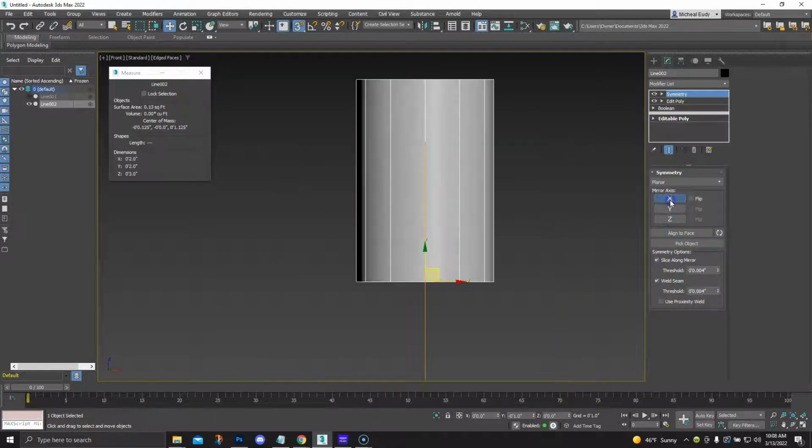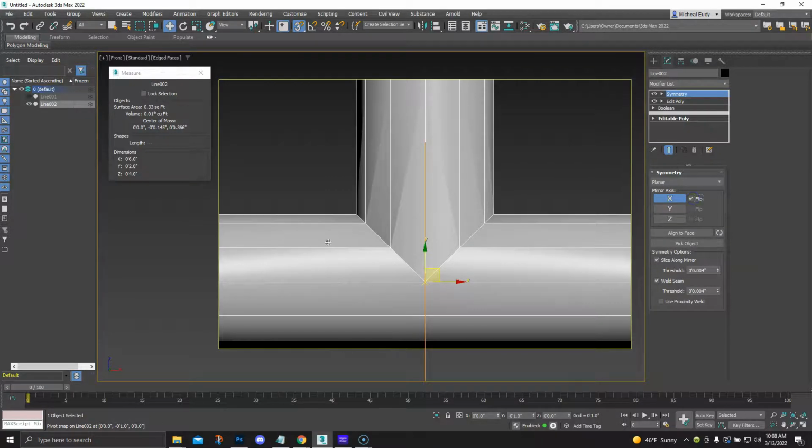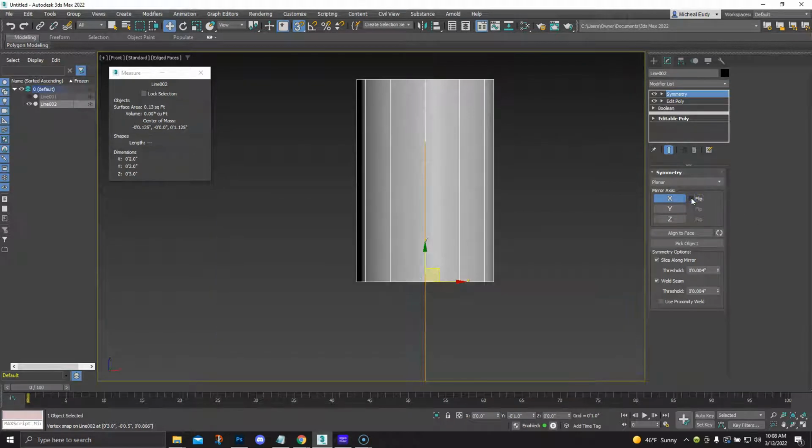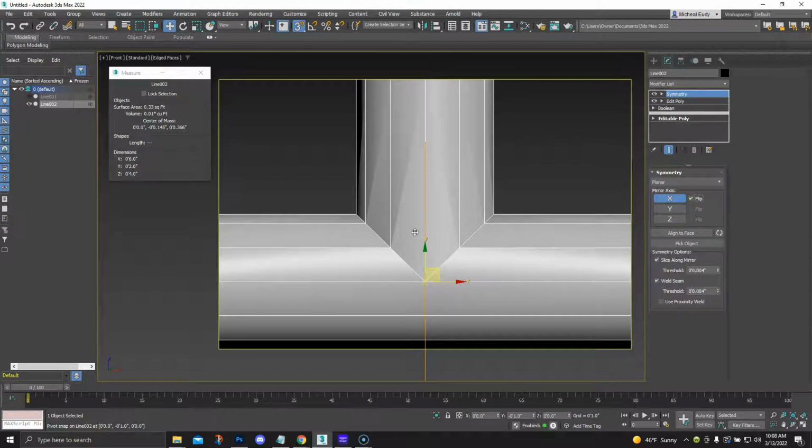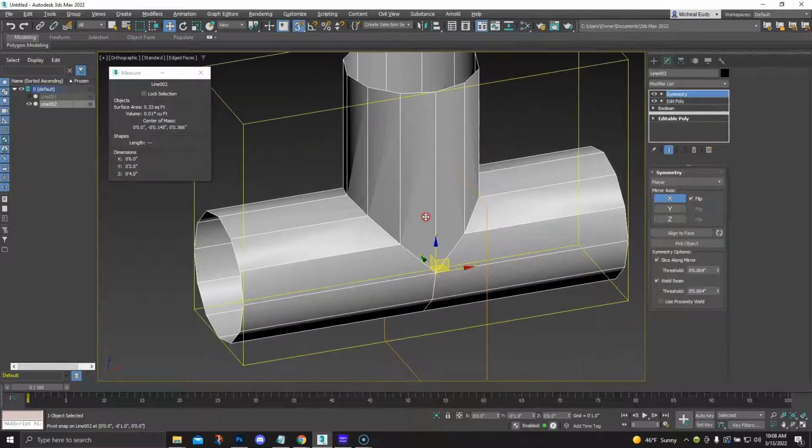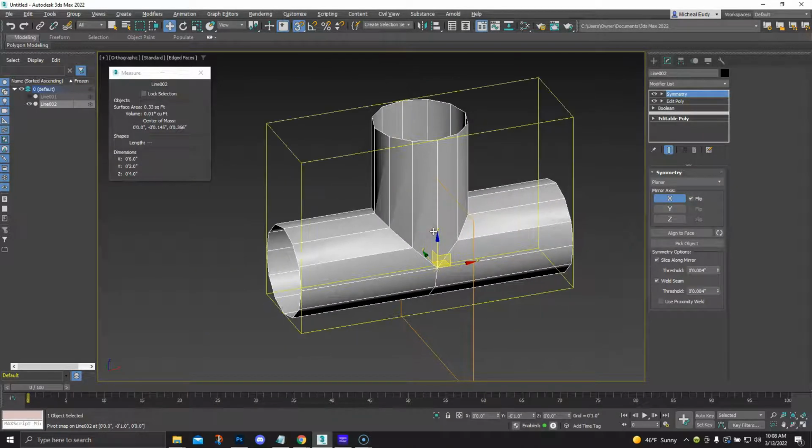And it will need to be on the X-axis. And then you may or may not need to flip this according to whether your part shows up or not. So you may need to flip this. And then there we go.